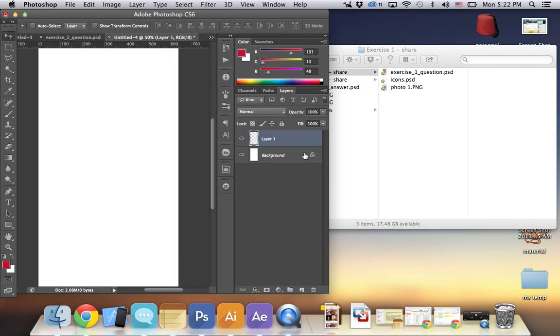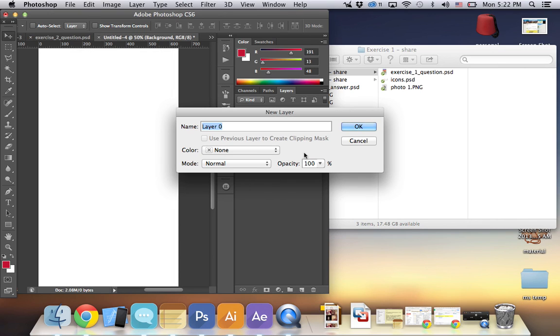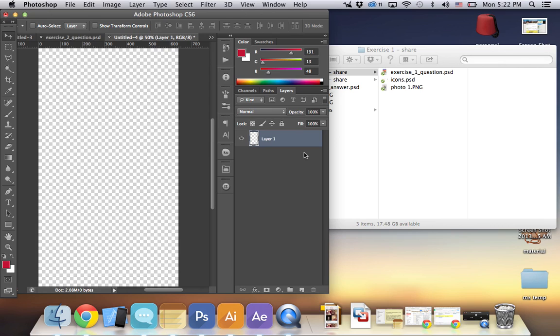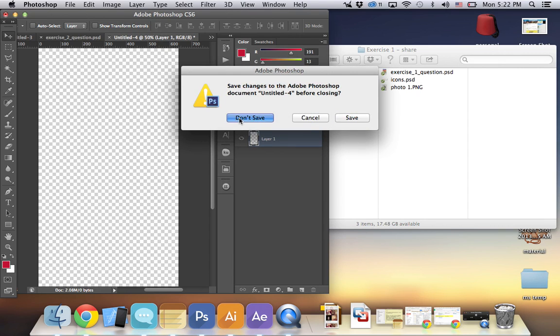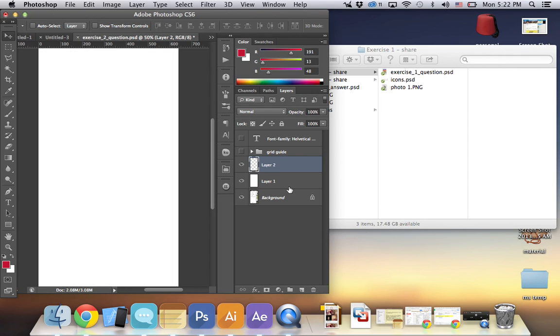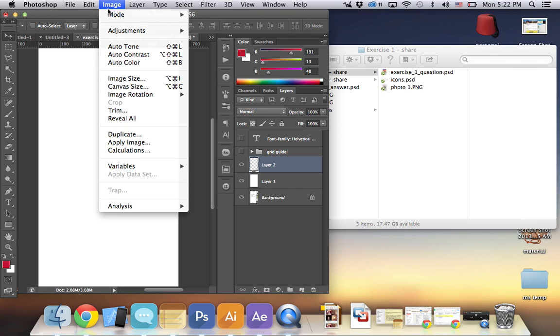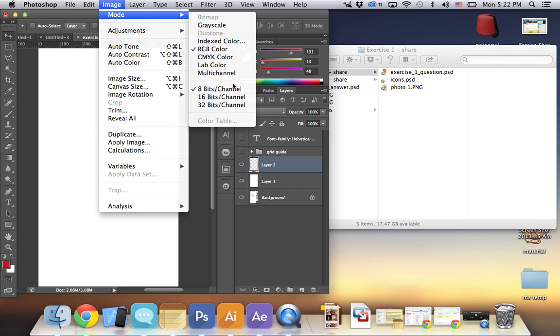Double click. Oh, that's it. Yeah, double click. Then delete it. Okay, let's skip all this. The old file, how do we check whether it's RGB or CMYK? Oh, actually it will be written here. Do you see? Or you can go to image mode, then you can see this.